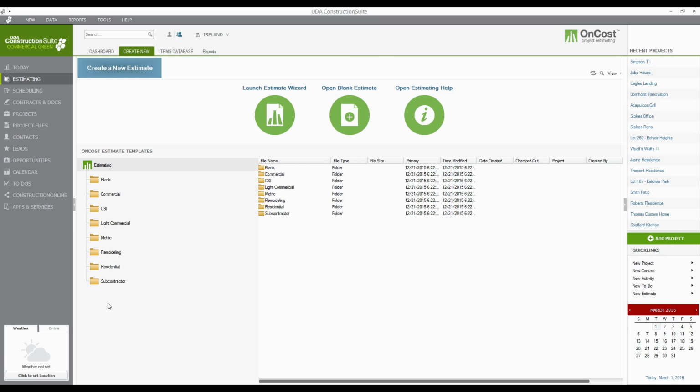Now, most of you looking at ConstructionSuite are going to have all of these different folders available, but ultimately what I find is most people who are doing remodeling work are typically going to start with the remodeling master template, which you can find in that remodeling folder. On the residential side, we've got a master and a sample file. The structure for these templates is going to be pretty similar.